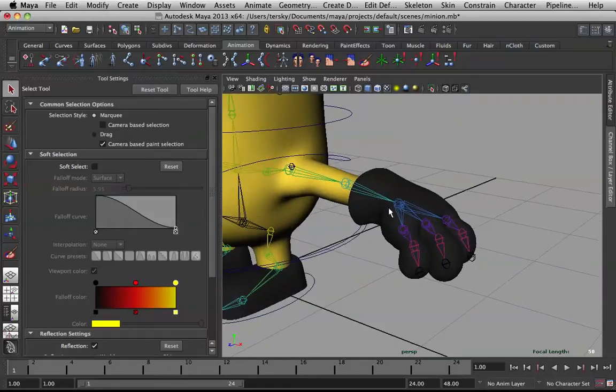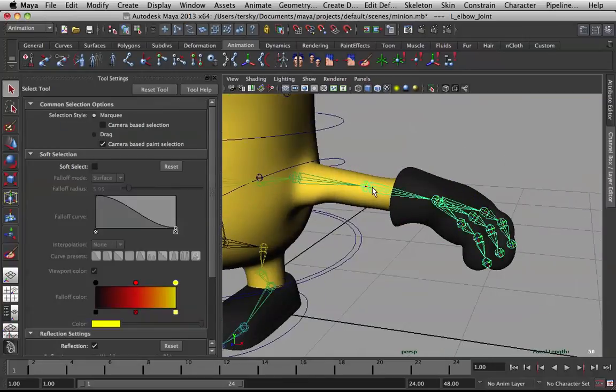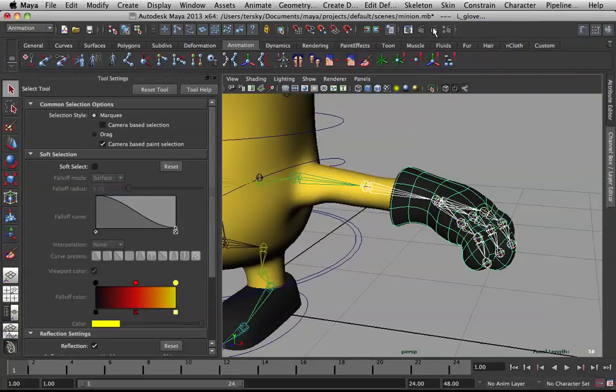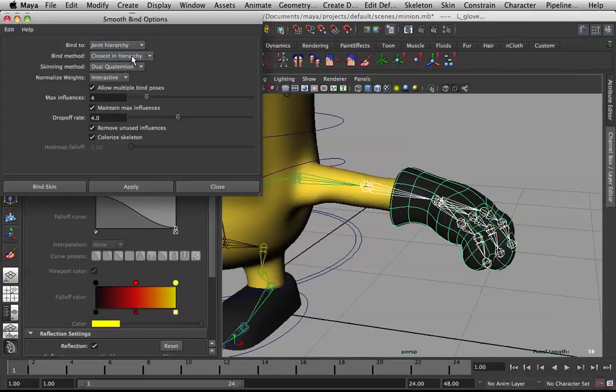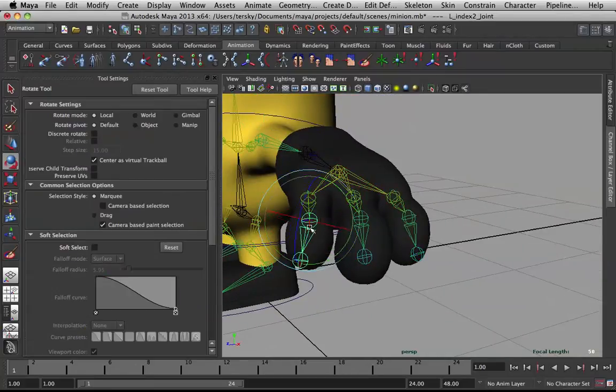Alright, so we're gonna bind these guys and let's see how well this goes. So I'm gonna select this from this hierarchy all the way up here. Now I'll select the gloves and I'll go to skin, bind skin, smooth bind, option box, the joint hierarchy, closest in hierarchy, dual quaternion, and interactive. But on top of that, max influences I want to bring down to 2 and hit apply. And now what this does is, yeah, it binds it, but we're gonna have to fix a few things here.